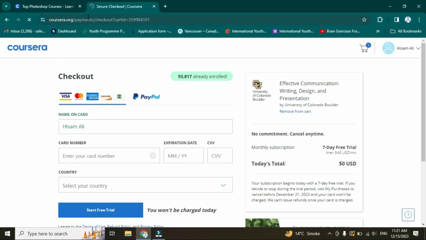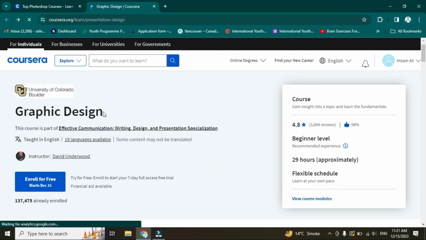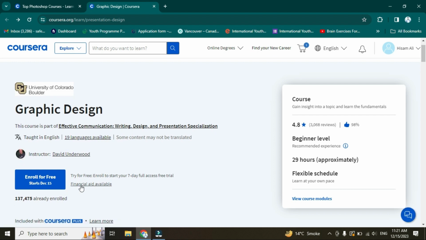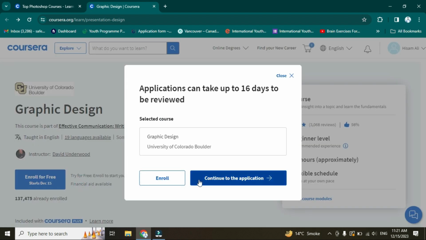So simply what you have to do, here we have the option of financial aid. As you can see here, we have the option of financial aid. So simply you have to click on this option. After clicking on this, you have to continue to the application.